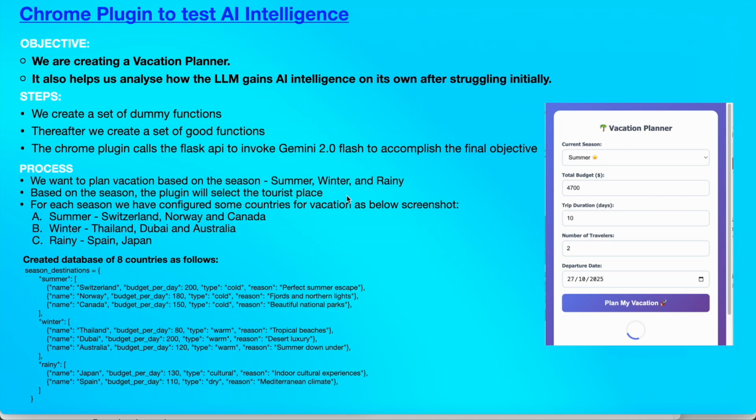We are creating a Chrome plugin to test AI intelligence. So we are creating a vacation planner. Through this, it will also help us analyze how the LLM gains AI intelligence on its own after struggling initially. So the steps are that we create a set of dummy functions and we also create a set of good functions which will help me achieve my goal of creating the vacation plan.